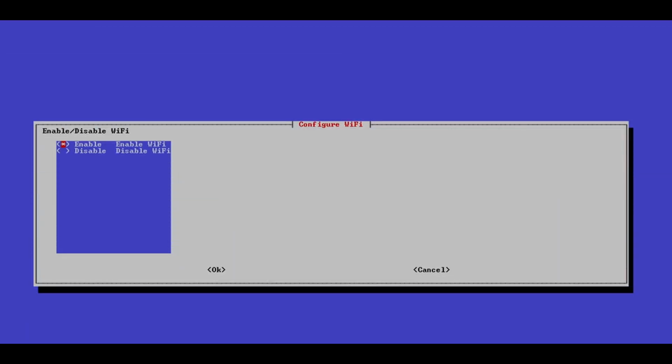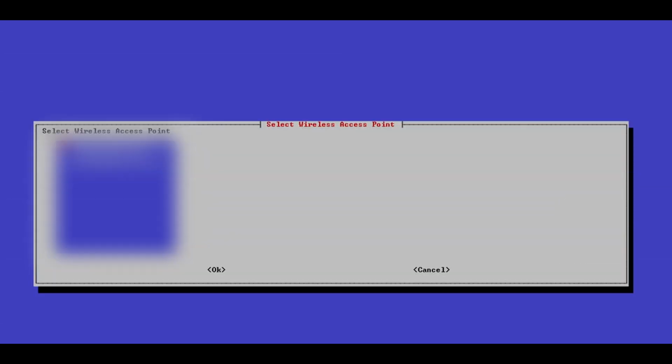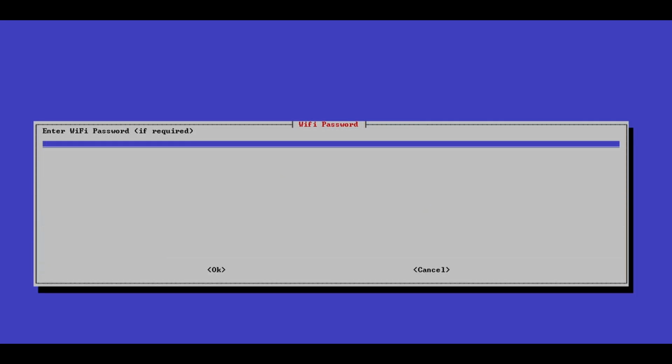In these menus where we have a bubble to check, we can press the up and down buttons to highlight an option, and then press the spacebar button to change the selection. Be careful not to press enter to try to change it, because that is going to just advance you to the next screen. So next it's going to scan for some access points. And I'm going to go ahead and pick my access point here. Then we're going to enter our password.